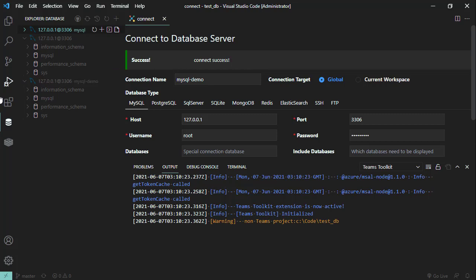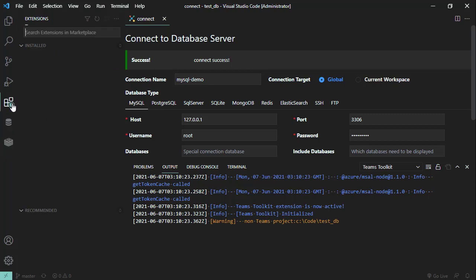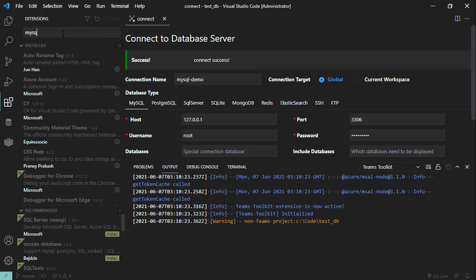So I am in the database, and now, okay, for this thing to get running, I installed an extension and it is called MySQL.